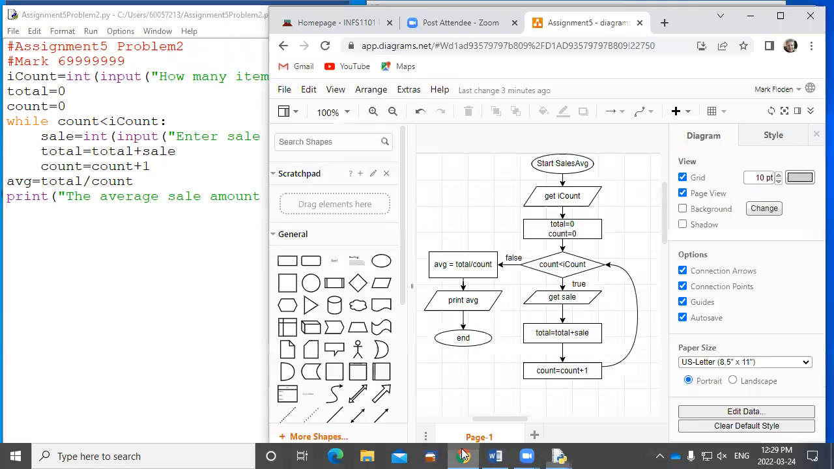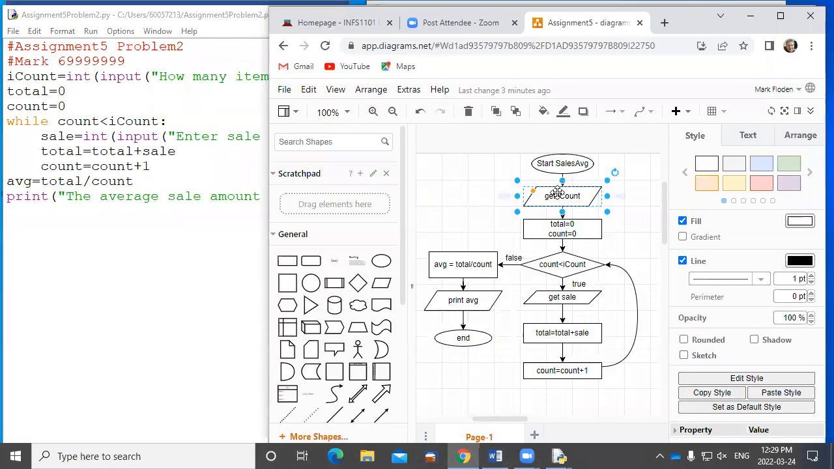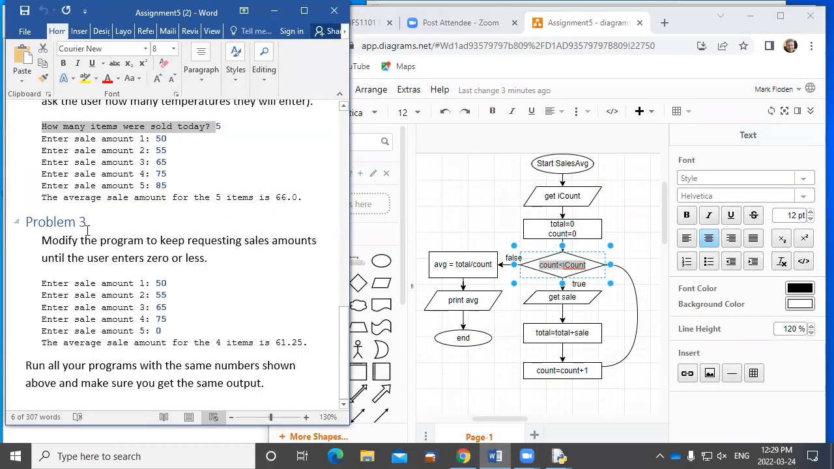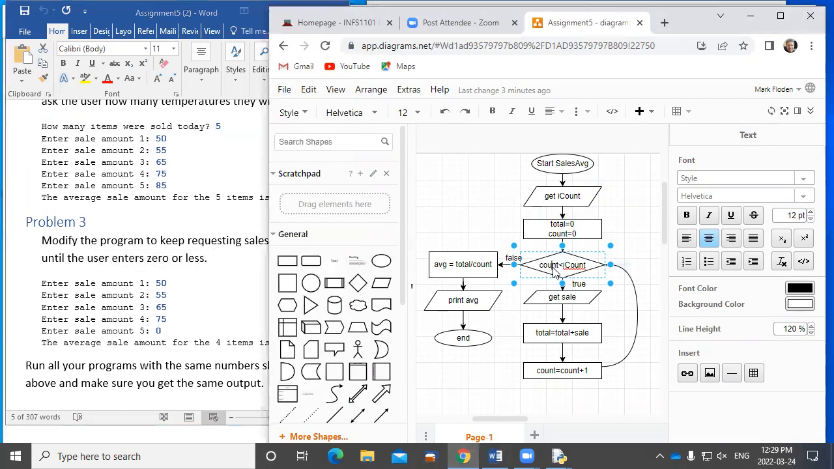Let's also have a look at how it's going to look. In the first place, we're not going to count it anymore. We're still going to use count, but count's not going to be the thing that runs it, right? The condition is going to be, we're going to keep going until the user enters 0. So when we're going to stop is nothing to do with count. It's going to be when the user enters 0.